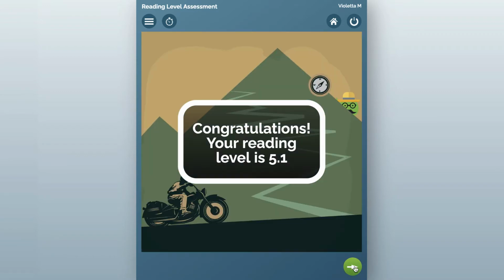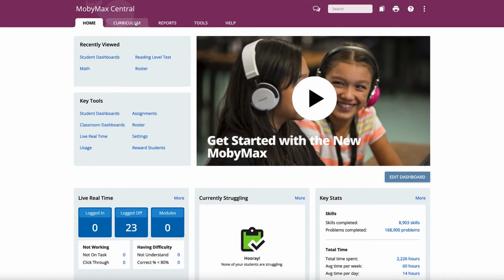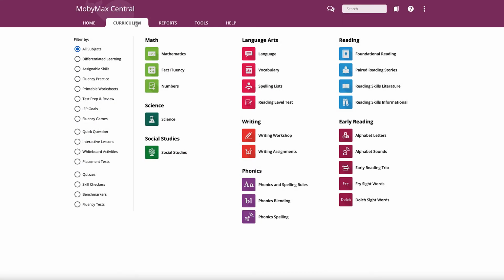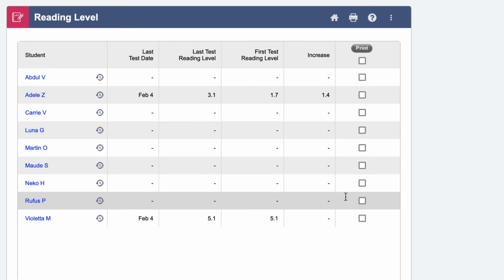To access the results of a reading level assessment, sign into your teacher account and then click on the Curriculum tab at the top of the page. Next, click the Reading Level Test icon in the Language Arts section. Finally, click a student's name to view the details of their results.